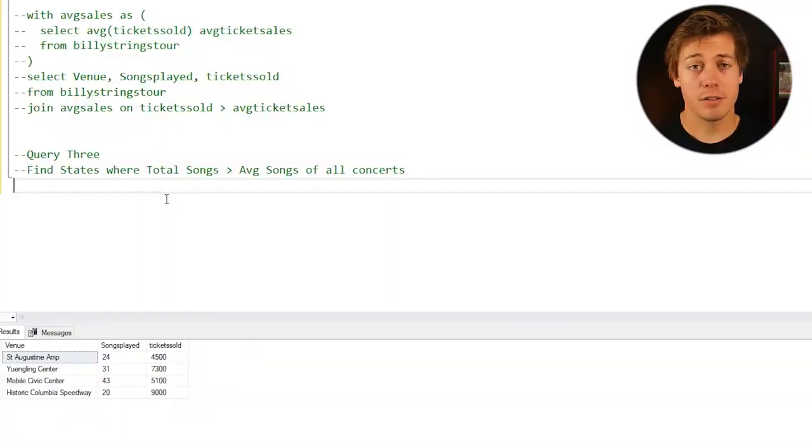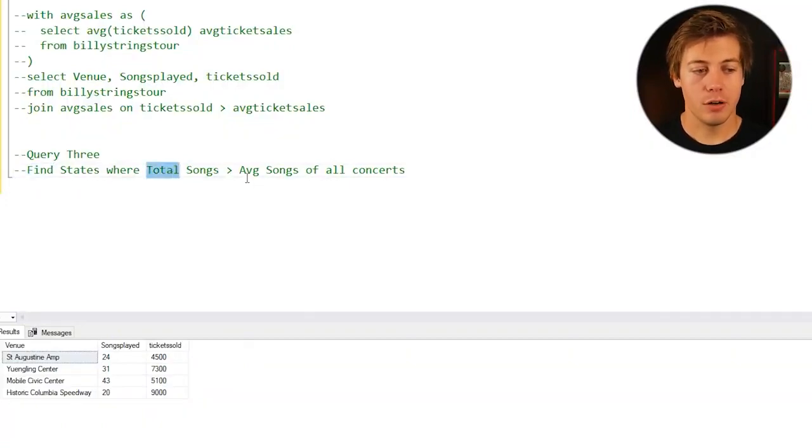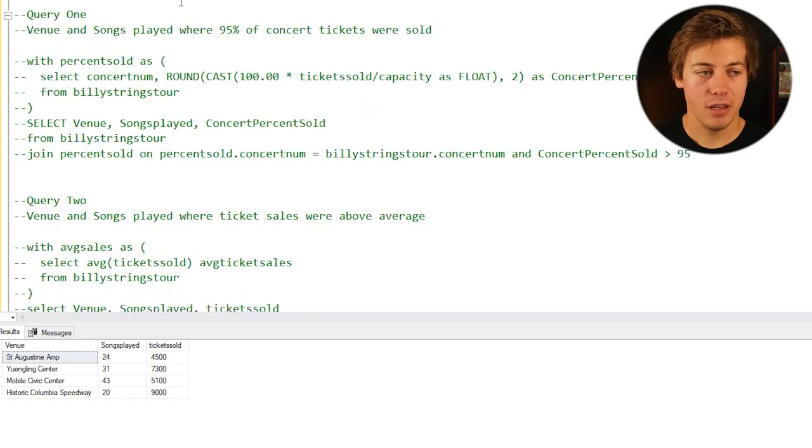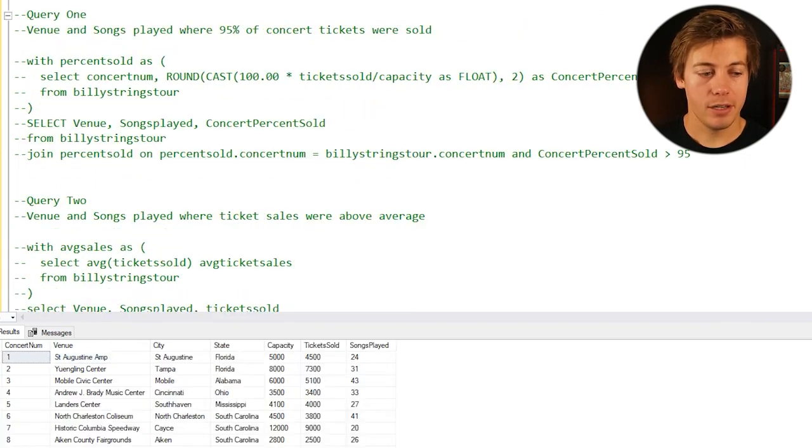And this time we're going to use actually two with statements before we get into the select. So what we're trying to do is find the states where the total songs are more than the average songs of all the concerts. So what I'm trying to explain over here is we're going to take a look at the state by state level and see which state has a higher average than others. So for example, Florida's two concerts, we have 24 and 31 songs that were played. Ohio over here has 3 concerts. South Carolina has a few as well. And Alabama has 2 or so.